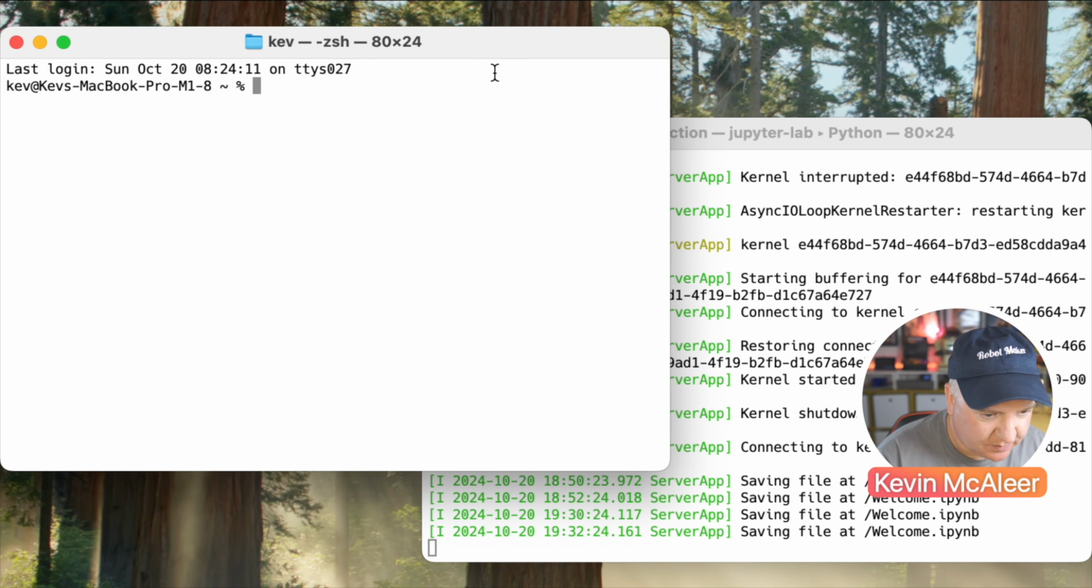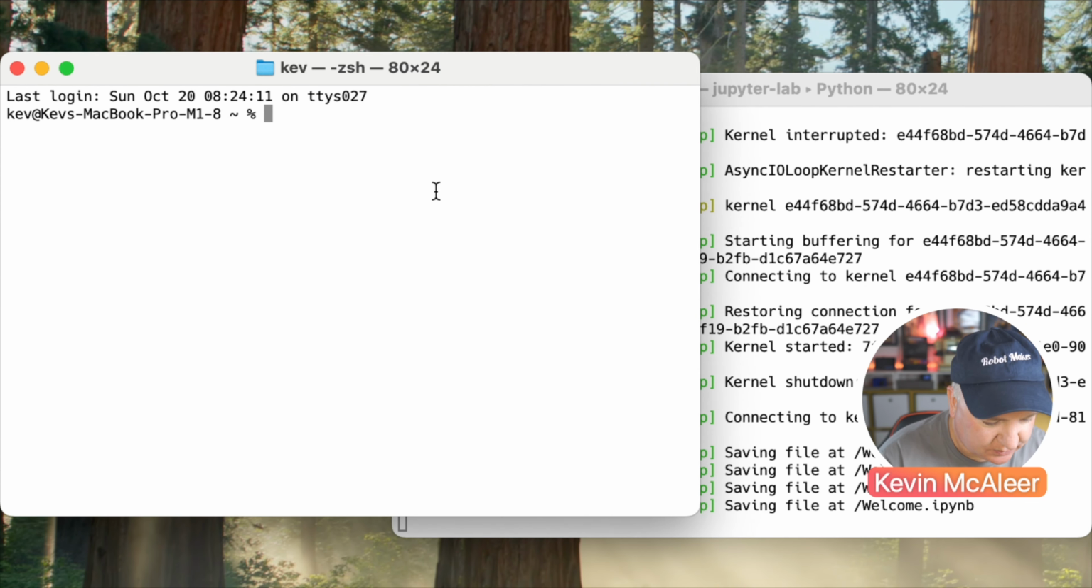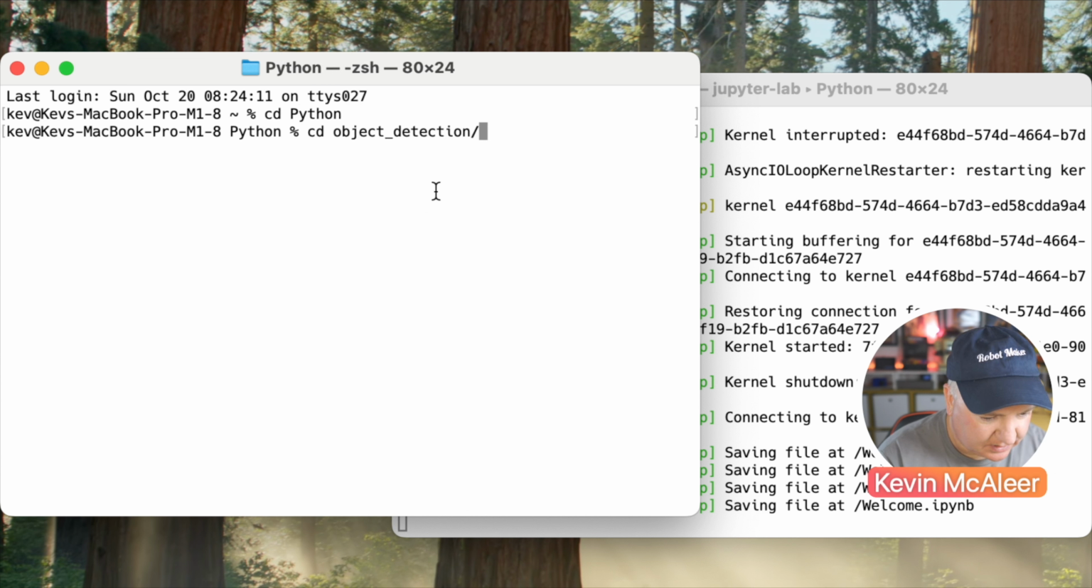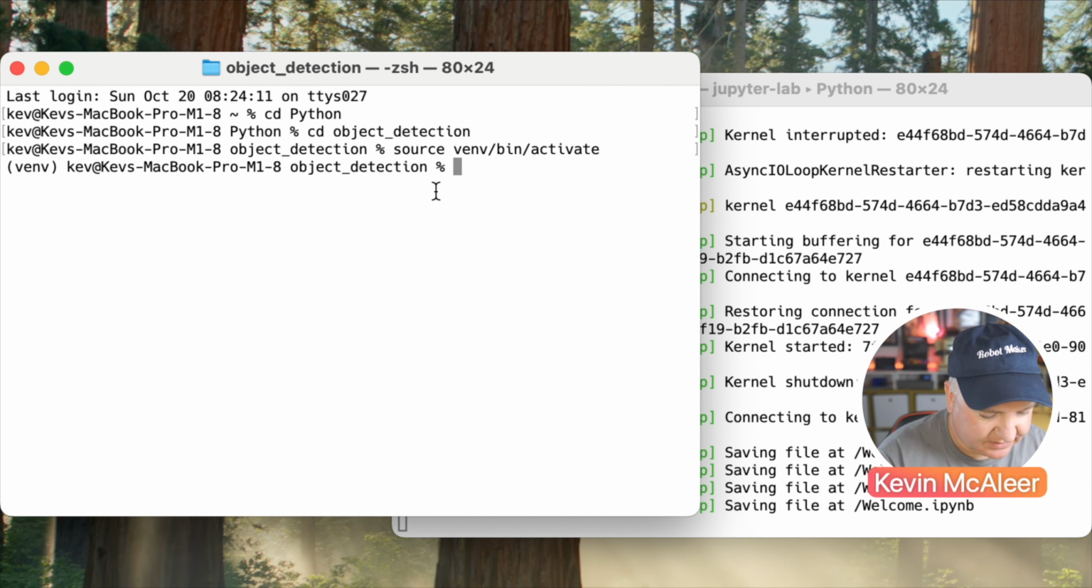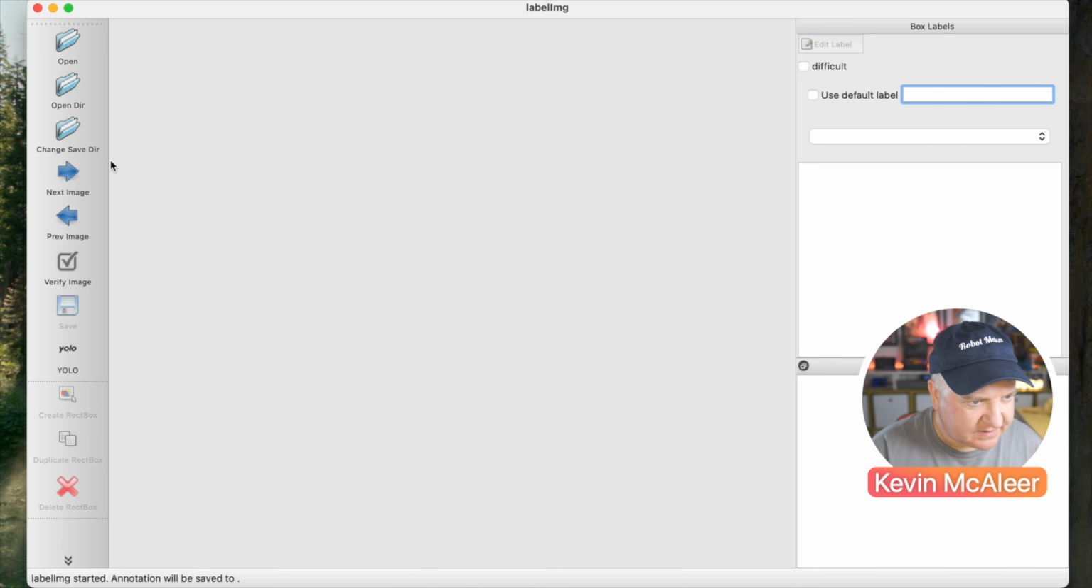Let's open up a new terminal, and let's go into Python. Let's go into object detection, and I'm just going to load up the virtual environment. So just activate that. Right. So if I now do image, label image, I want it to open up like so. So this is the image label.